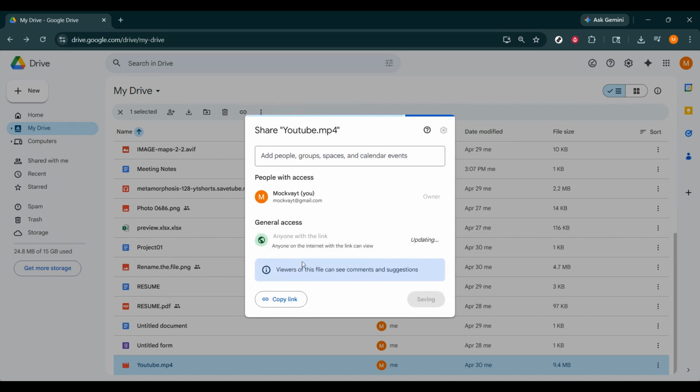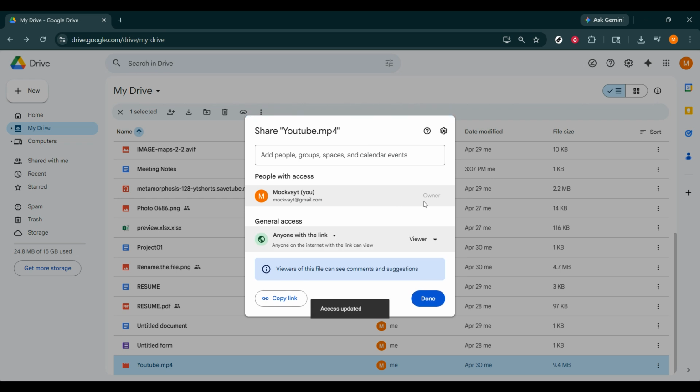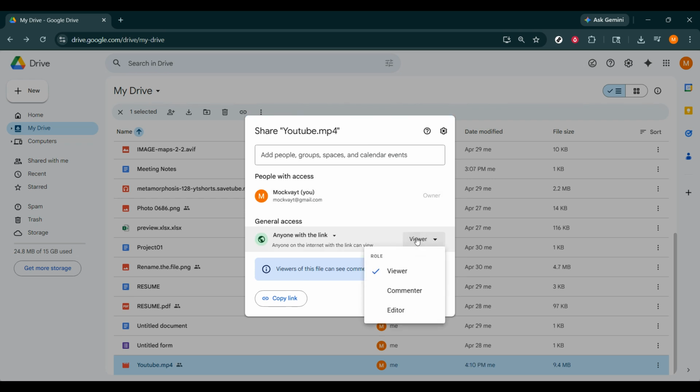Then choose the permission level. For most cases, Viewer is the best option because it allows people to watch or view the file without being able to edit it. Once that's set, click Copy Link. Google Drive will copy the shareable link to your clipboard, and now you can paste it anywhere you want, in a message, email, chat, or social post.